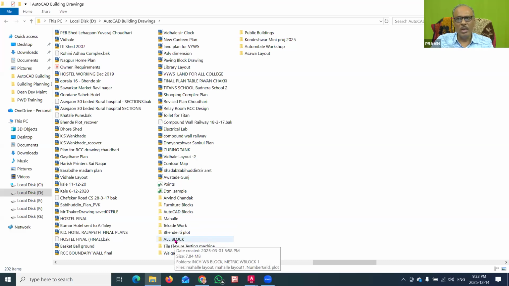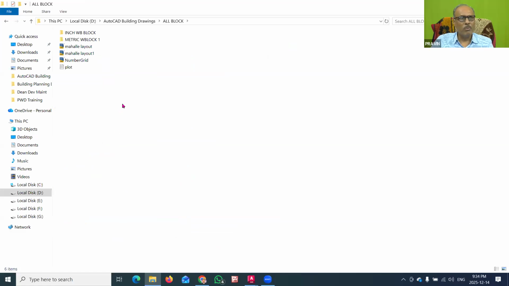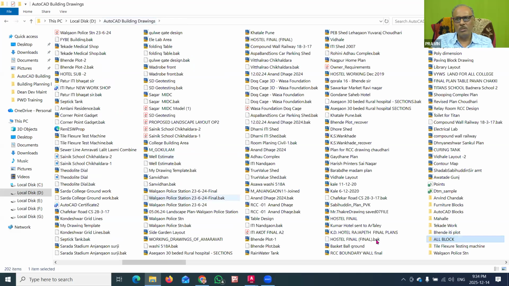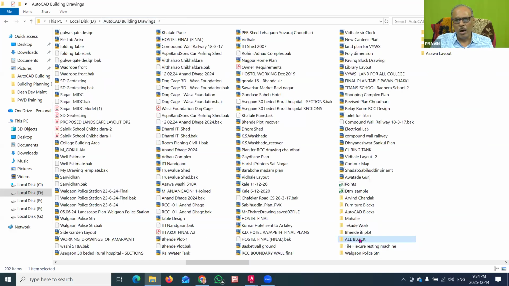So that you have to create. That was important, because whatever blocks I have created, I have placed all those blocks inside this folder, so that here we have to place these blocks. This is an important step you have to remember: create an all block folder inside your AutoCAD building drawing folder on your D drive. I have already done that here.